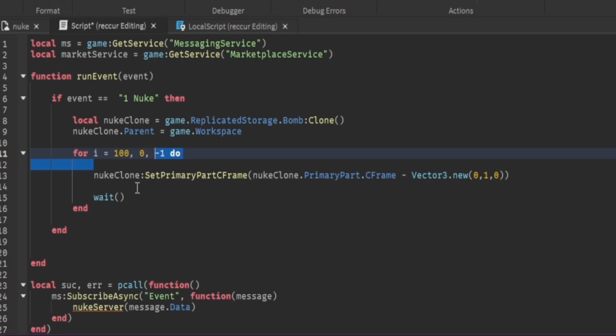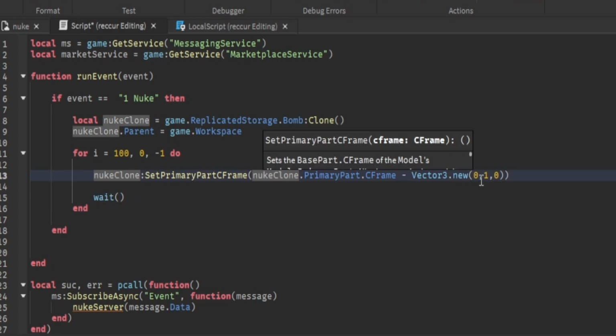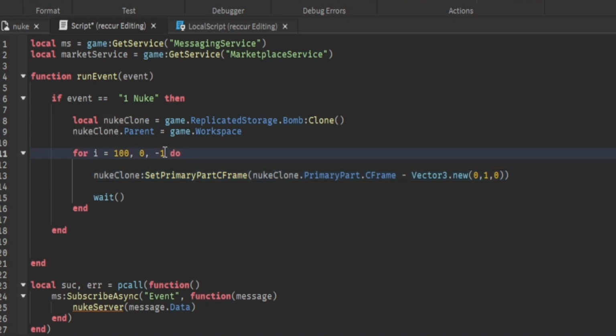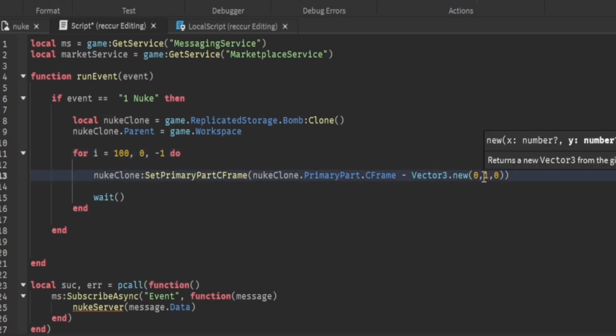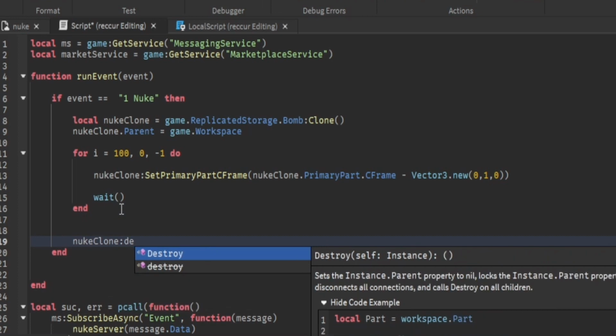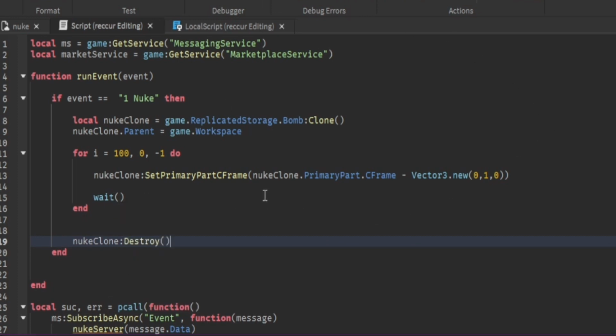Now, obviously, you can change this. If you think this is too slow or too fast, you can change the numbers. If it's too slow, you can increase this increment right here, and it should be fairly smooth as long as you have a short wait time. If you want it a bit slower, you would just decrease this value, the increment, as well as the increment right here. So let's actually test this, and then when it finishes, we're gonna destroy it. And then just make sure it's anchored as well.